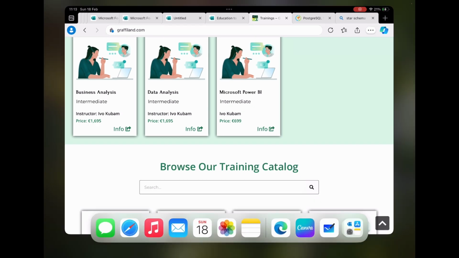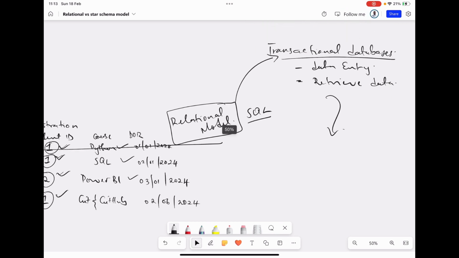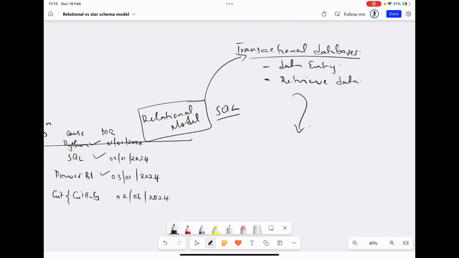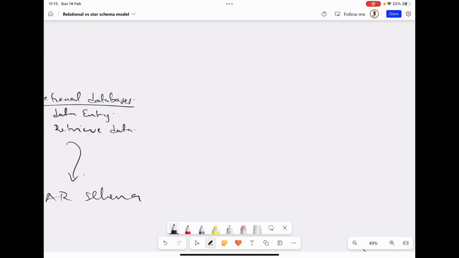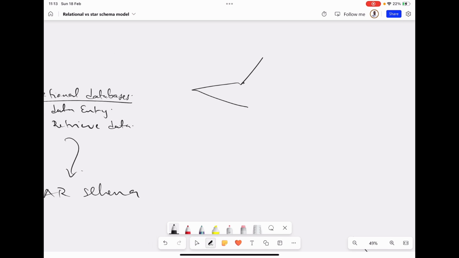Okay, so back to our drawing board. Now I know that transactional databases that use the relational model are not ideal for data analysis. Which type of model is ideal? So we have the star schema. The star schema model, just as the name suggests, let me use a clean section. So I have something like this, something like that. I hope I'm a good artist though.